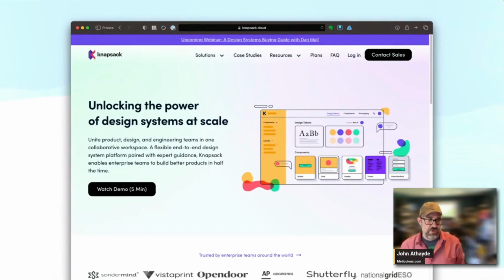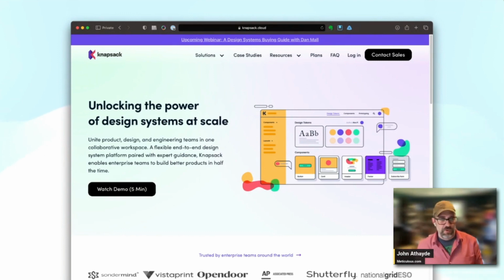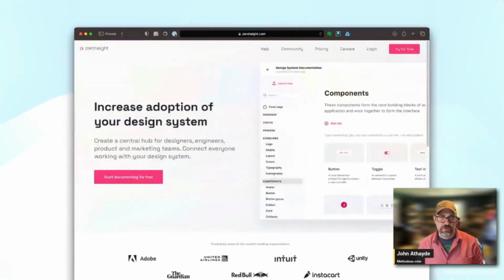Knapsack is another cool one. It's Git-backed, local or cloud. There's theme management in this. Again, automated transformation. It's all pretty similar across the board here. It's finding out which one works best for your team and will grow with you.